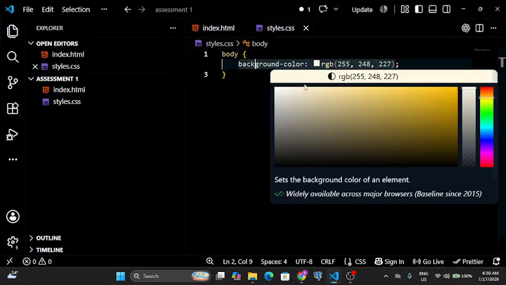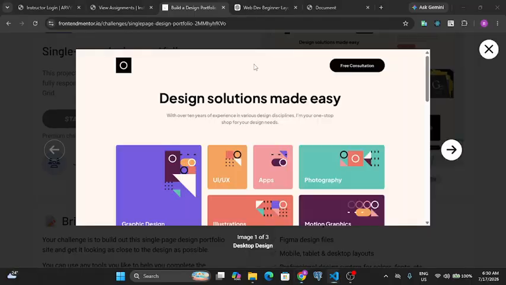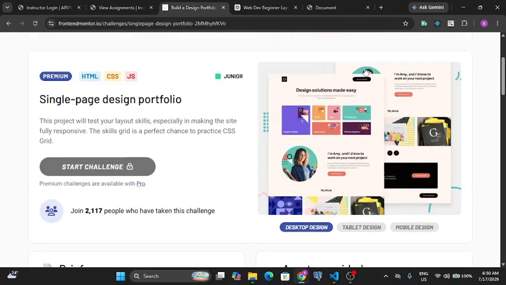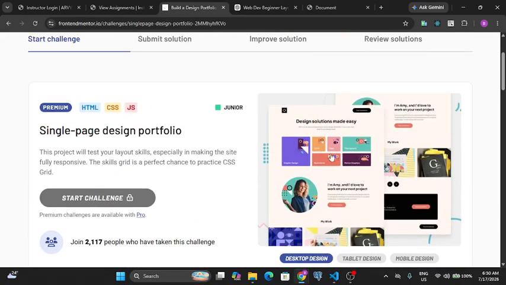Just a tiny bit more. Yeah, so we save, we come back. Oh, sorry. And yeah, I think it's looking like it now. So shout out to Frontend Mentor. All right, Frontend Mentor, shout out to them.